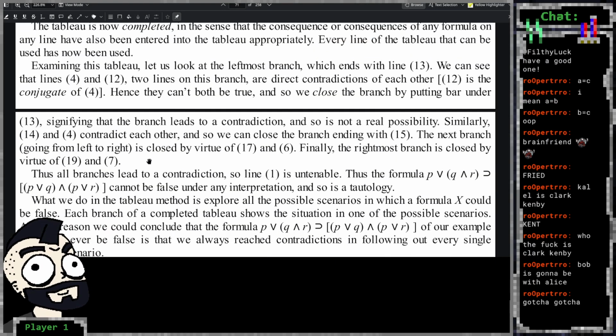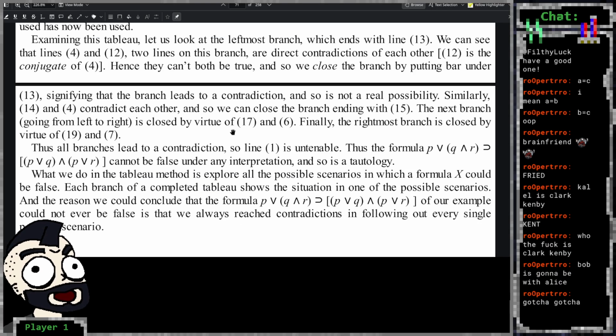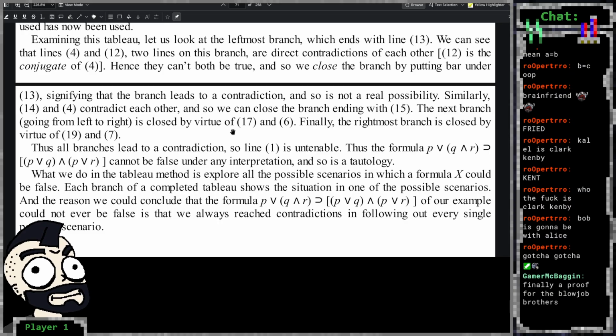So once we have analyzed every single formula in the tableau, we say that the tableau is complete. There is no further recursion to be done. We have arrived to the propositional letters. Now, examining this tableau, let us look at the leftmost branch, which ends in line 13. We can see that the lines 4 and 12, two lines on this branch, are direct contradictions of each other.